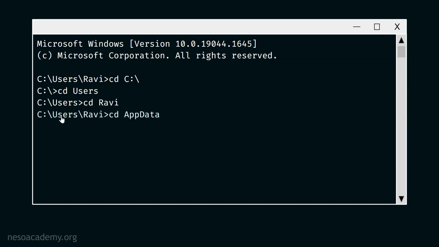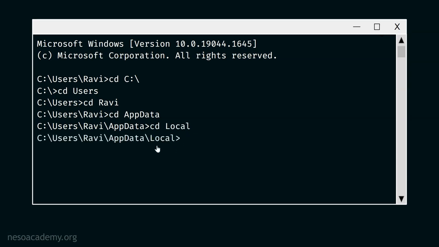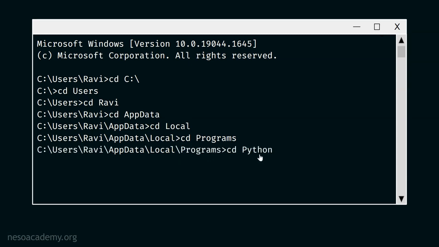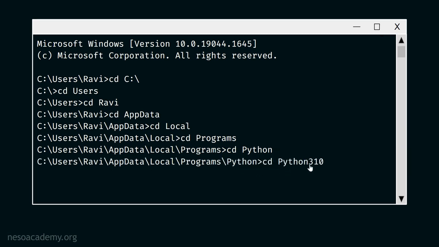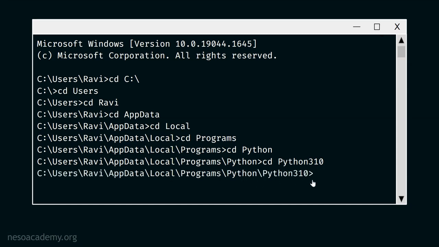So once I am in the user account here, I will change to a directory called AppData. After coming to the AppData directory now, I will change to a directory called Local. After that, once I'm in the Local directory, I will change to the Programs directory using the cd command. After coming to the Programs directory, I will then change to Python, and after coming to the Python directory, I will finally change to the Python310 directory. Once I'm in the Python310 directory here, I will change to a specific directory called Scripts.